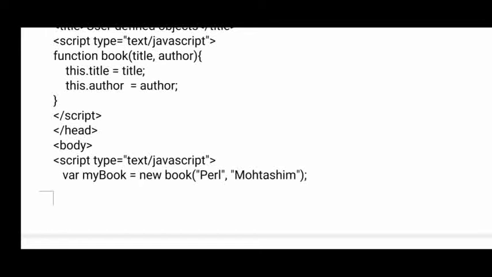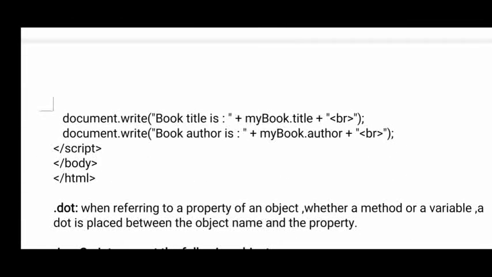So the number of parameters and the number of values you are giving should be the same. Now here I am printing my book dot title and my book dot author. If you want to use any property of an object, that is called by using an object name. Object name dot whatever property you want to display, that will give. Clear?